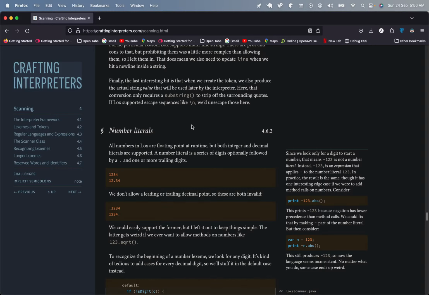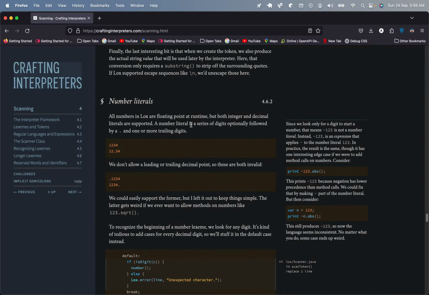I don't think we need to, since we are not actually constraining or restricting users to do stuff like have strings on just one line. Yeah. Number literals. All numbers in Lox are floating point at runtime, but both integer and decimal literals are supported. A number literal is a series of digits, optionally followed by a dot and one or more trailing digits.